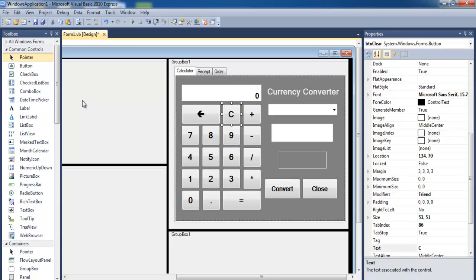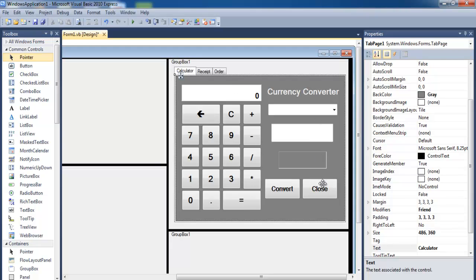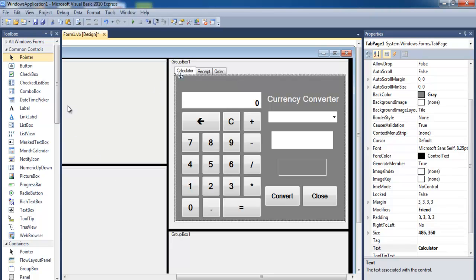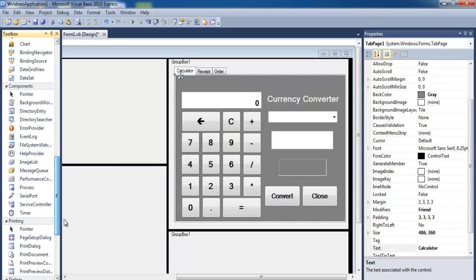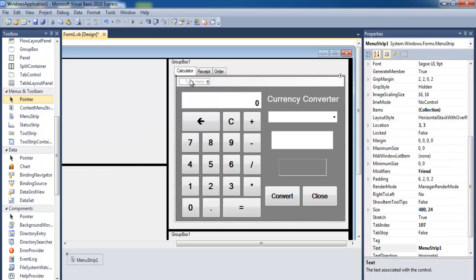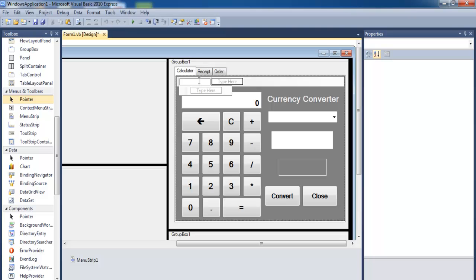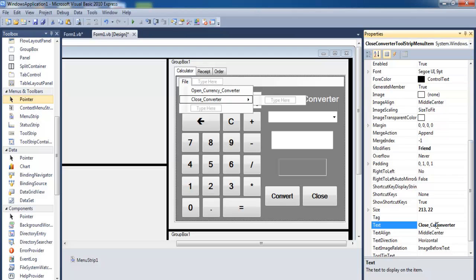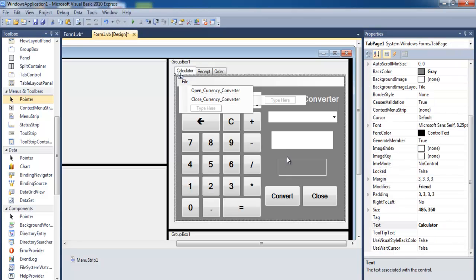Okay, so the other thing is there's going to be a button right here, and let's move this down a little bit. Yeah, there, about that. And we need, let's get a menu there, menu strip. Yeah, that's fine. There, you can see the menu strip there. Okay, the first content in there will be File, and right underneath there, let me just call that Close Currency Converter. Alright, okay, that's fine. So I'm just going to leave it like that.